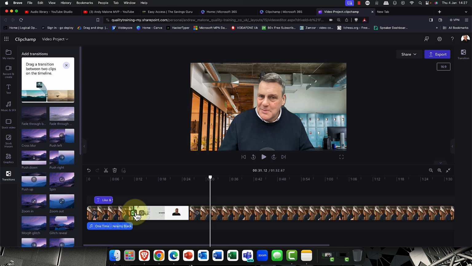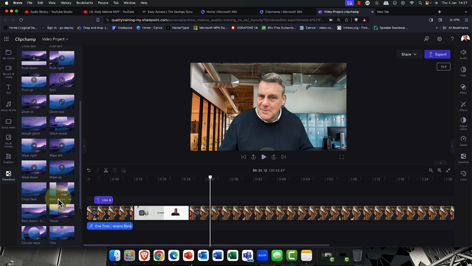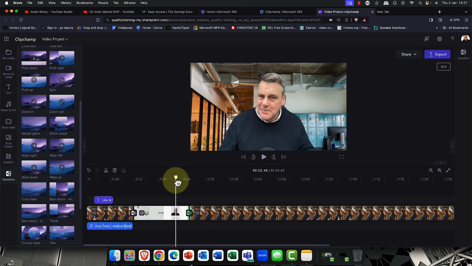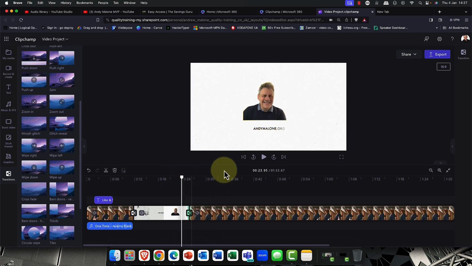So you can either click for a default transition, or you can have a look at some of these. And you can see as I float my mouse pointer over these, the transition actually appears. And all I do now is simply drag and drop that transition where I want it to go. So now when I play the video, you can see here the transition takes effect.